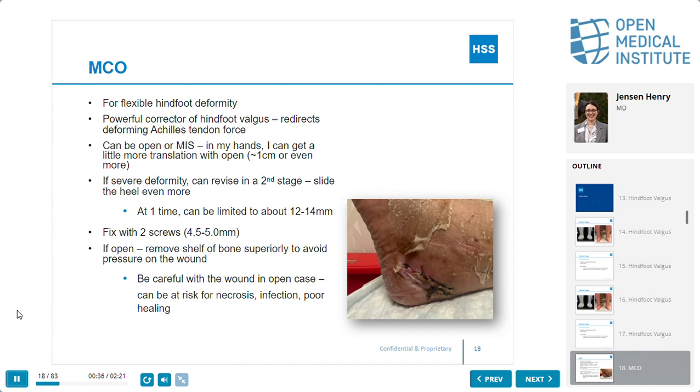You can do this open or minimally invasively. Has anybody seen the minimally invasive foot surgeries? It's done with a burr under fluoroscopic guidance, and there are whole courses on it. It's a new thing in foot and ankle for the last 5 or 6 years. You can technically do it either way. I will say that in my hands, I can still get more translation with the open. So if I have a patient who has a smaller valgus deformity, and maybe I'm doing a subtalar fusion at the same time and I want to save my incisions, I might do it MIS. But if I need a really big shift, I'm still going to do it open, because in my hands I can get more translation that way.